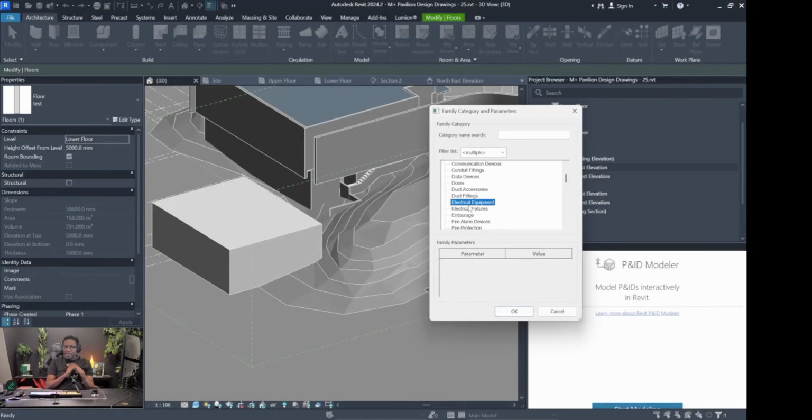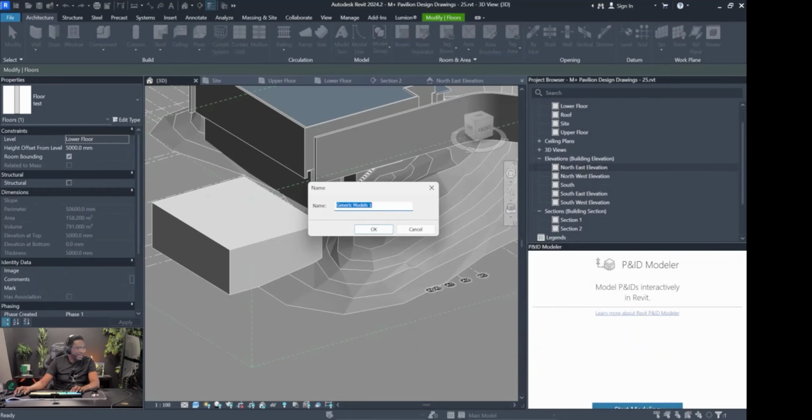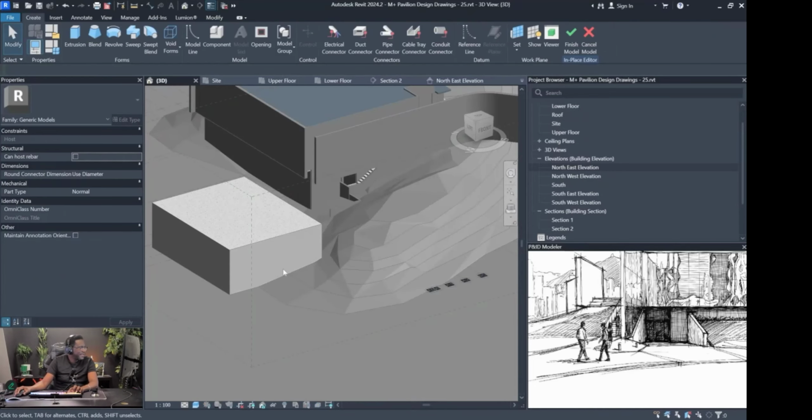In this case, I'm modeling an object to cut another object, which doesn't really have an architectural definition. So whenever something does not have an architectural definition, like plumbing, electrical, floor, ceiling, roof, we just put it under generic models because it can be whatever. So we choose generic models, we give it a name. I'm going to call this test cut. So we're doing a little experiment here.